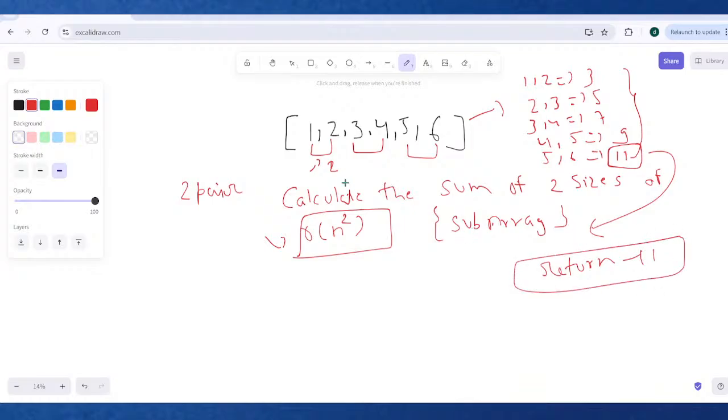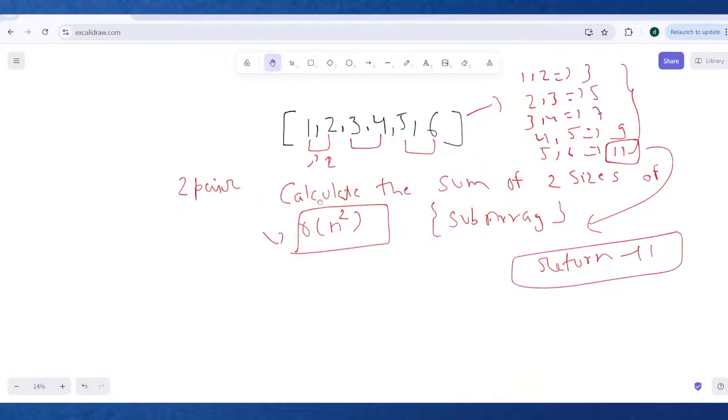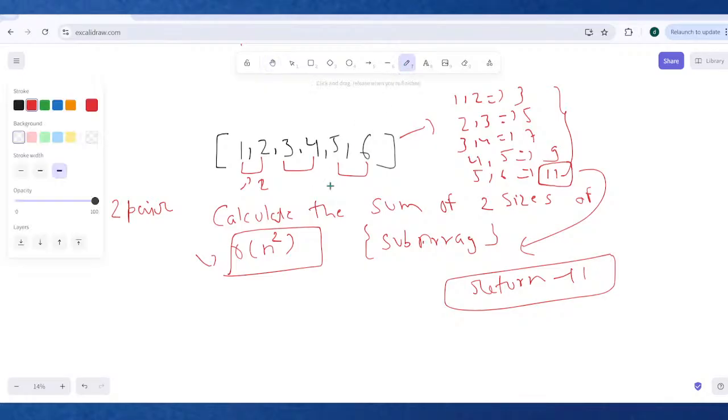Okay, so let's quickly code for that, guys. How can we code for that? Think about it. What we have to do: we have one array, we have one size as well, we can assume that k. Now we have to calculate the sum for two elements, then we have to slide, or we can say we have to move the window to the next element, then the next element, then the next element, like this.